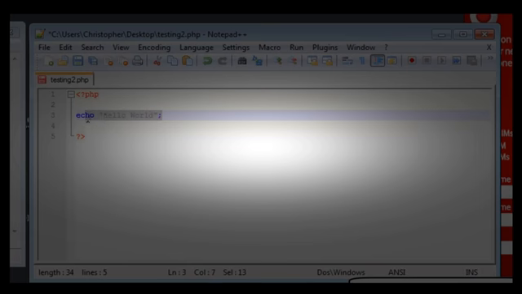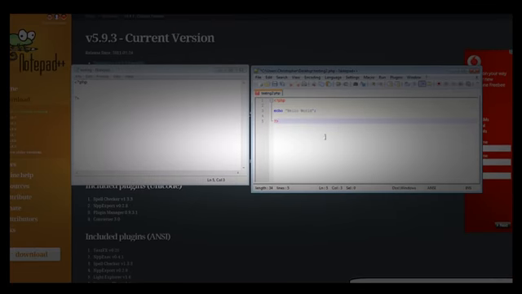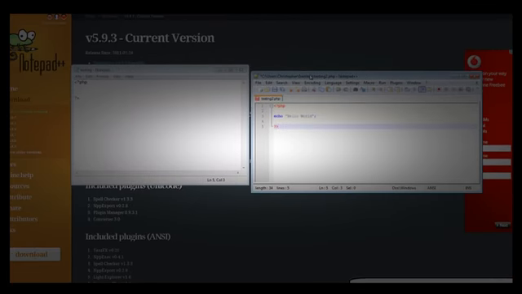Now don't pay attention to this code right now, it's irrelevant. All I want to do is show you what the Notepad++ does. So the start here, the echo, has blue, and then the actual string is grey, and then the end of the code is purple. So that's pretty much why we're using Notepad++.